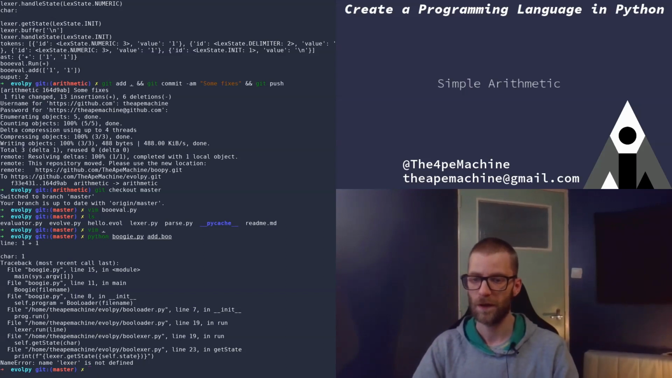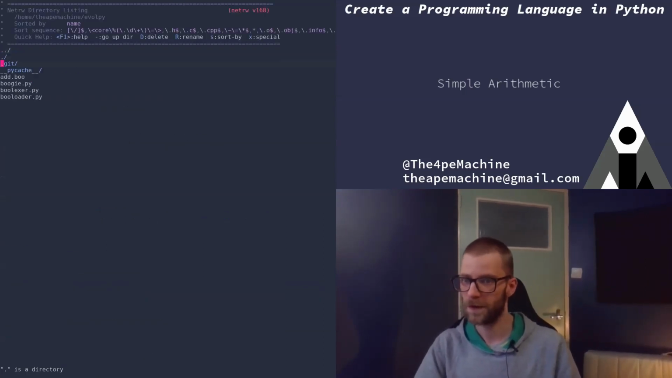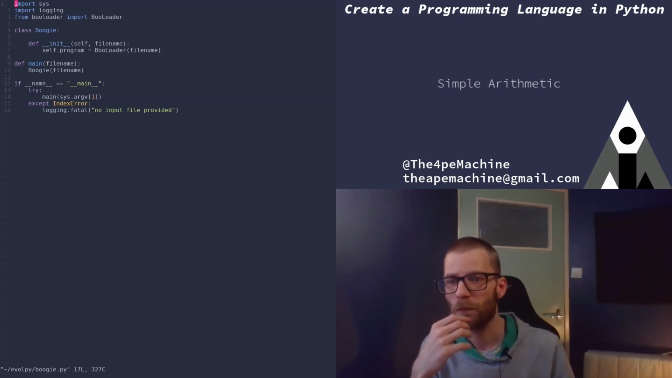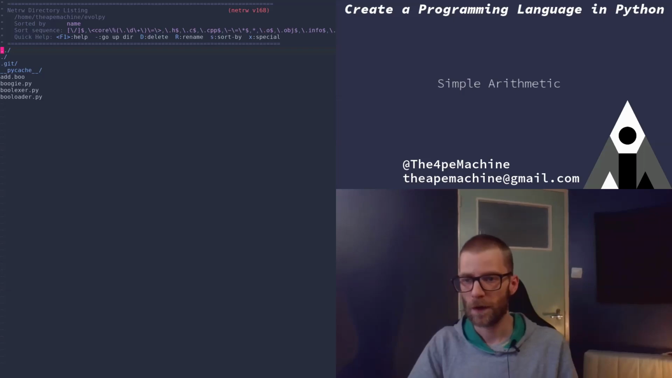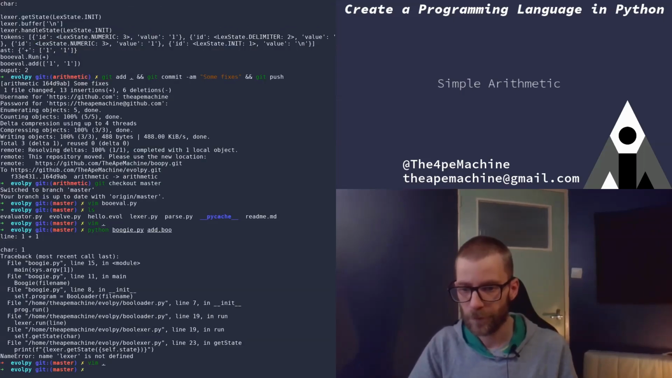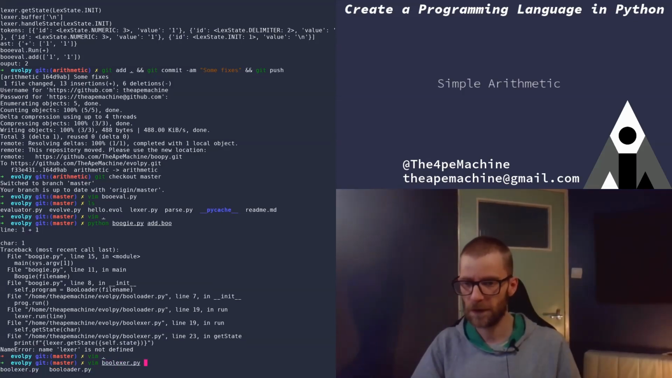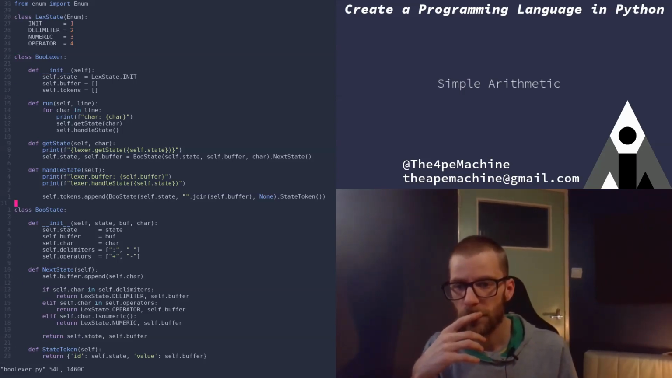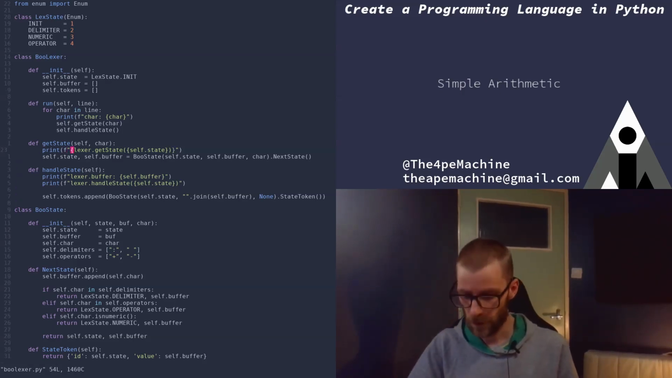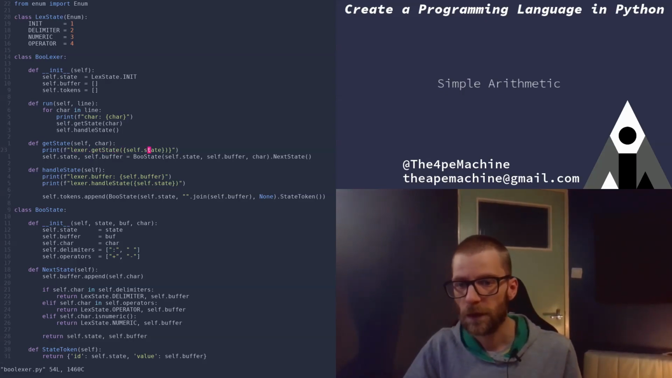Okay, lexer is not defined. This is where the trouble starts. I need to look at the error again. It said lexer gets state. Ah, okay. So it's actually in the boo lexer. Ah, I see. And also over here.